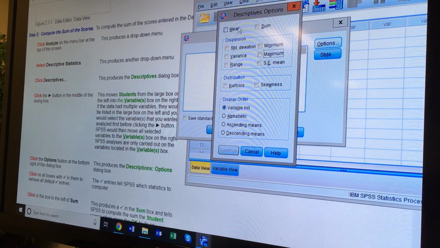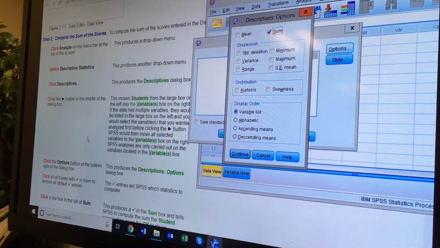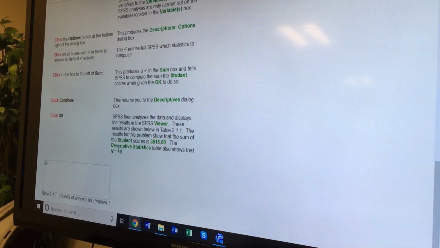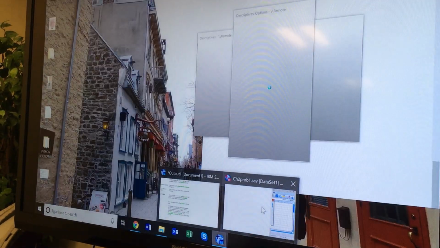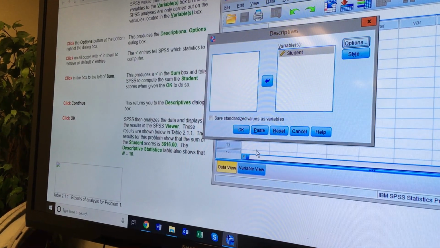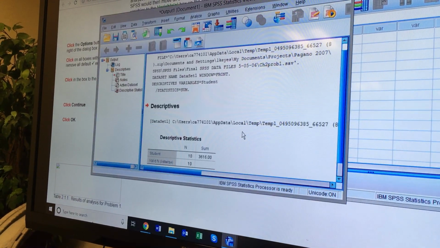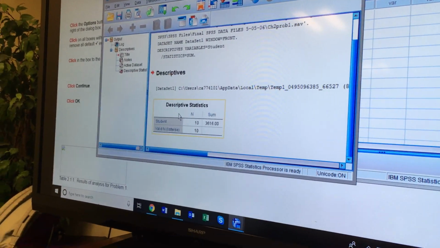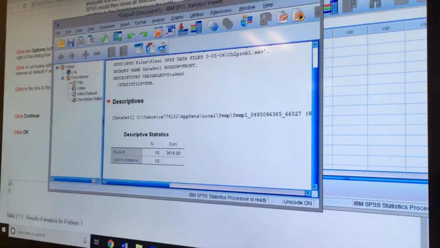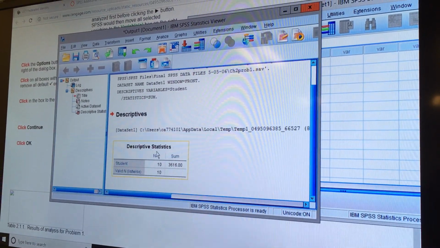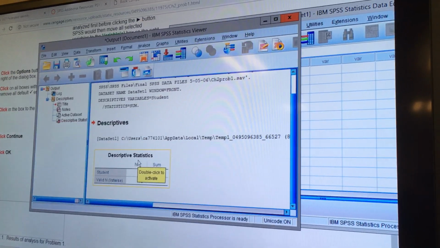See, so I guess the question was asking for sum, by the way. So I'm assuming it's going to say click continue and click OK. Click continue and click OK. And then look, your output box is going to pop up. And this is your output right here. That is what is shown in this picture right here. It should be. So now you have your output, but we haven't set up our document yet.